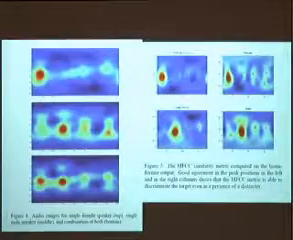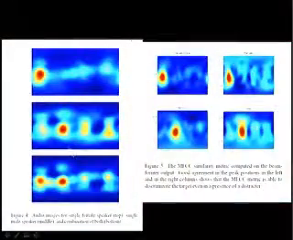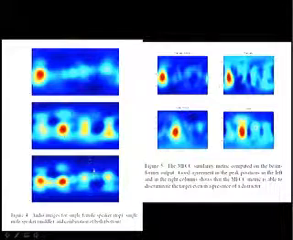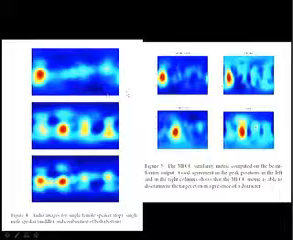It's a single source. So this image is the audio camera image. This is for the female alone, for the male alone, and this is for both of them. So those are the lighter reflections.